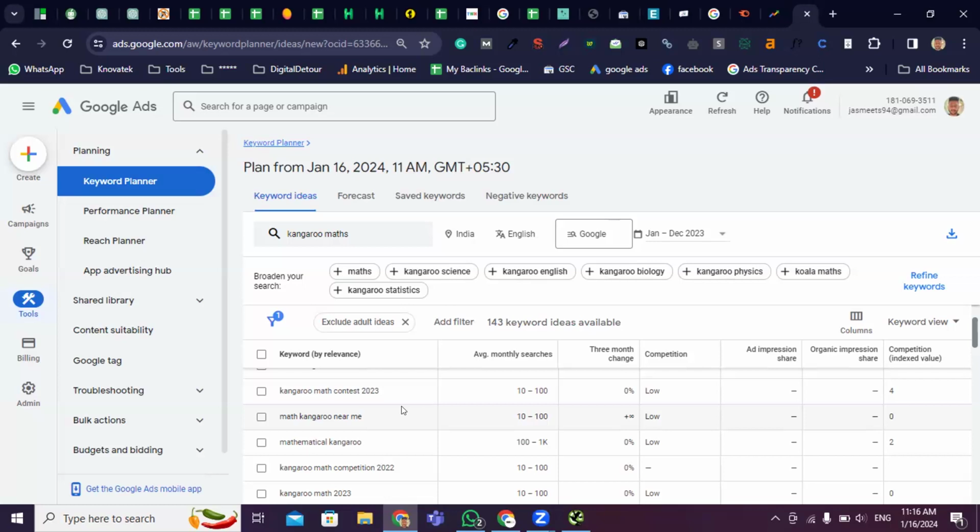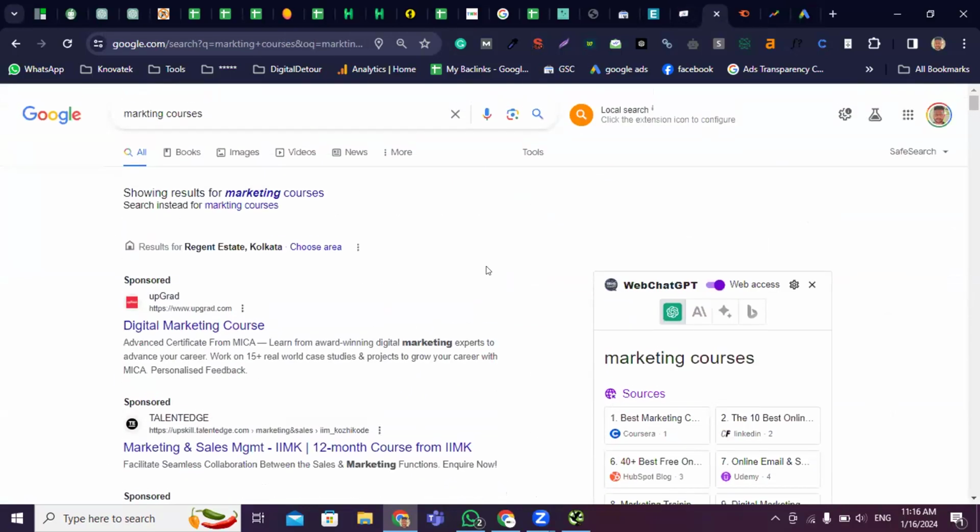What I'm saying is, you said that Google keyword planner is only for Google Ads, but that is also Google search, right? And whatever you are saying about SEMrush, that is also Google search, right? I think I got your question.